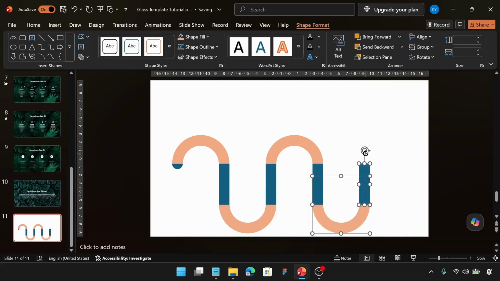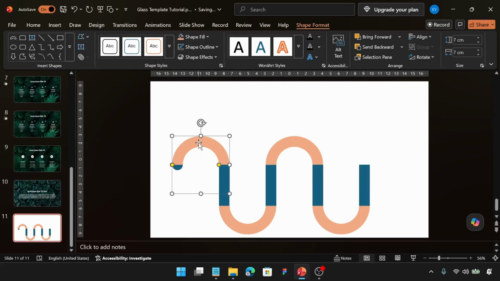So we just need one more arc here and then we're going to complete the circle shape. So I'm just going to bring a copy of this arc here like this.